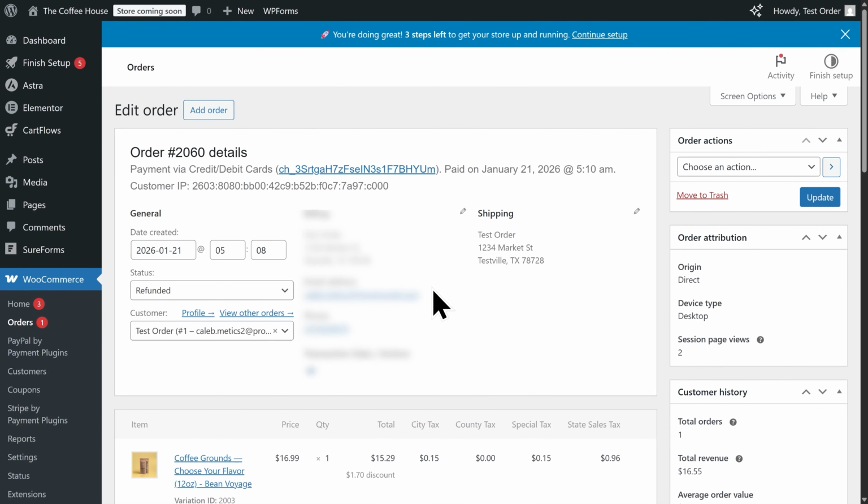So that's how you manage your order status and refund orders in WooCommerce as well, which can be very helpful to know whenever you start getting lots and lots of orders coming in. It's very easy to organize everything here.